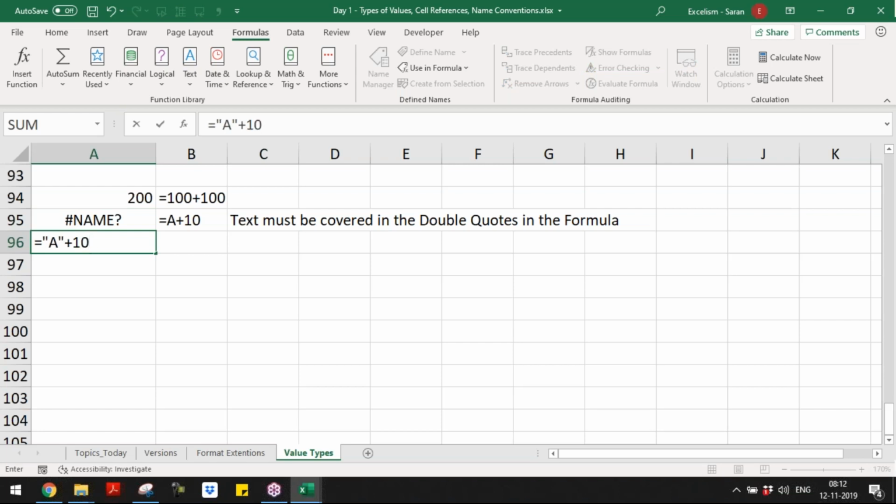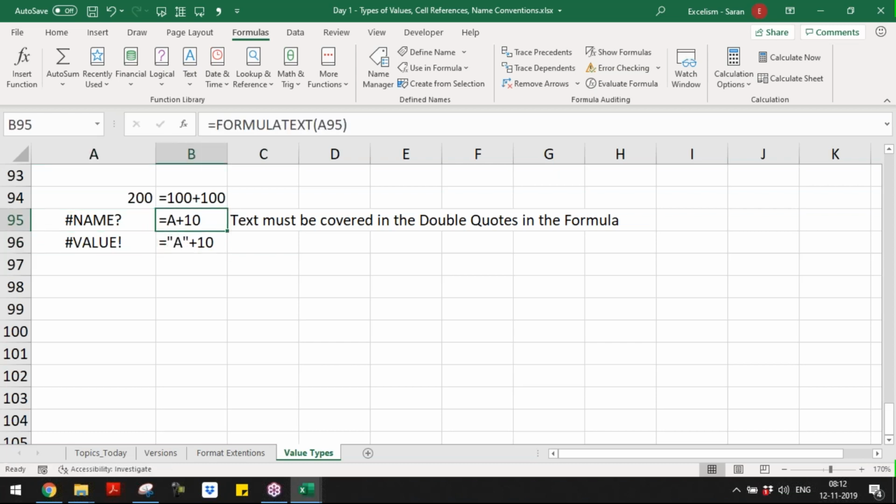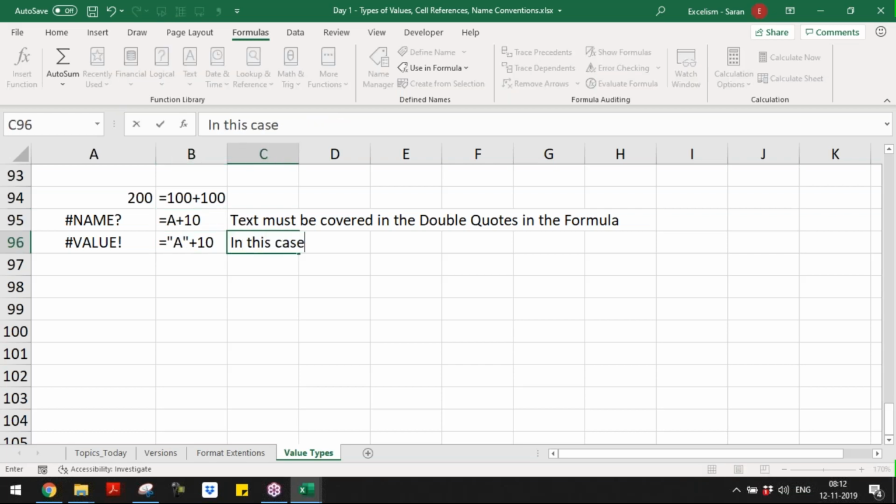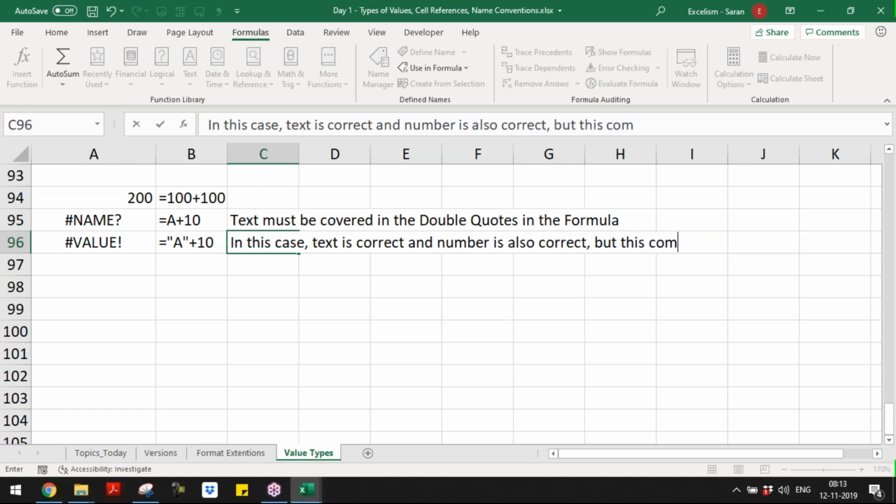Try to concentrate. Two things. Now what is the formula I have written here? It's a value error. You may be asking the question, Mr. Sharan, this is a name error, why is this a value error? In this case, the text is correct independently if you see, and the number is also correct. But this combination is wrong in arithmetic expressions.